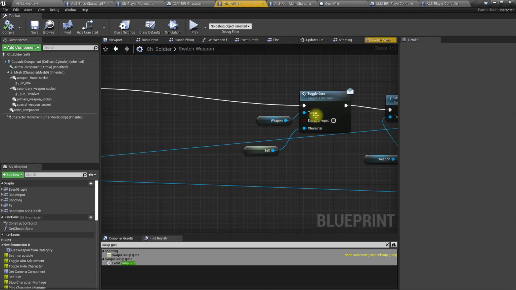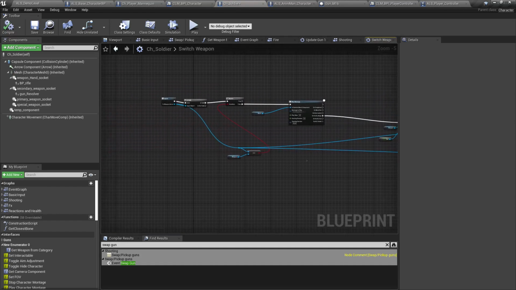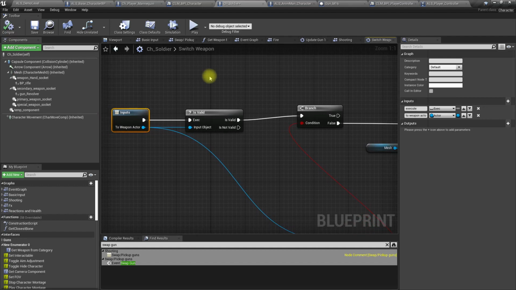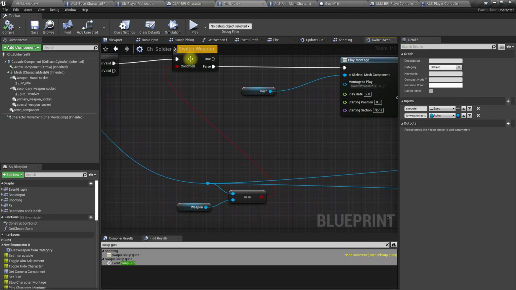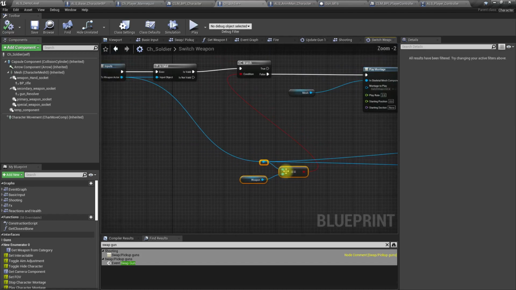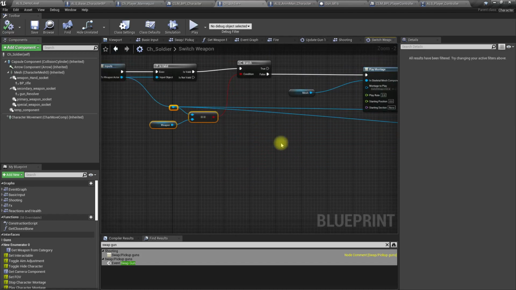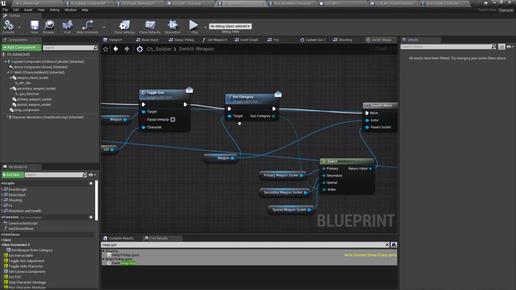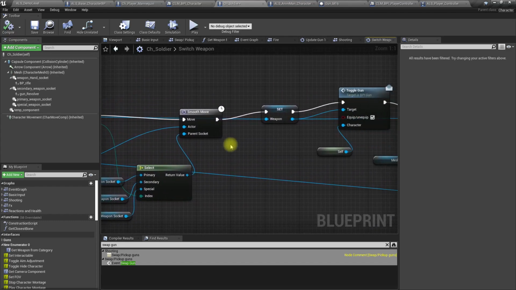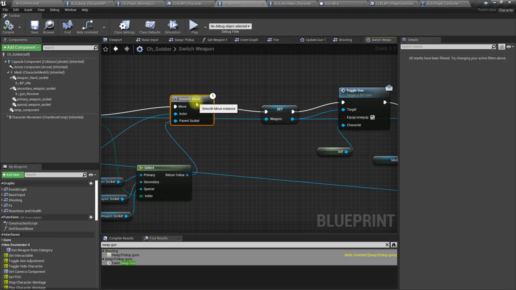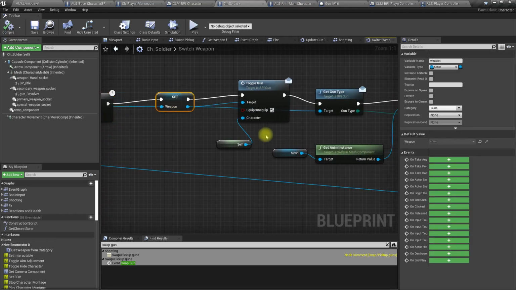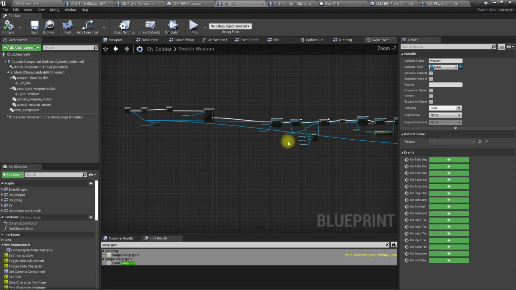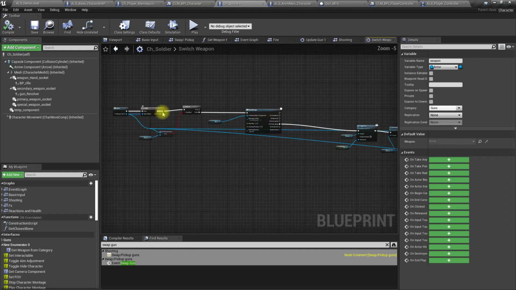Inside here, this is what happens. If we are trying to switch to another weapon, if we get a valid weapon, we check if it is same as the current weapon. If not, we play this animation montage and toggle weapon and attach the weapon. Well, we move the weapon to the hand of the character and toggle it. So yeah, a lot of stuff happens.